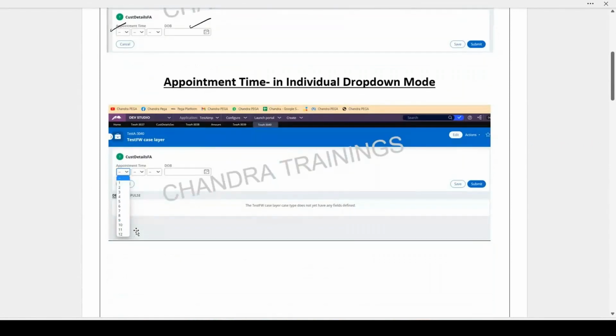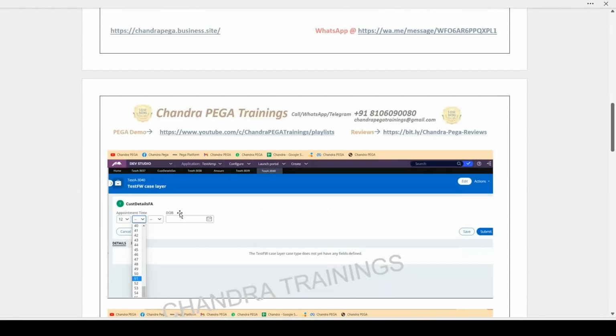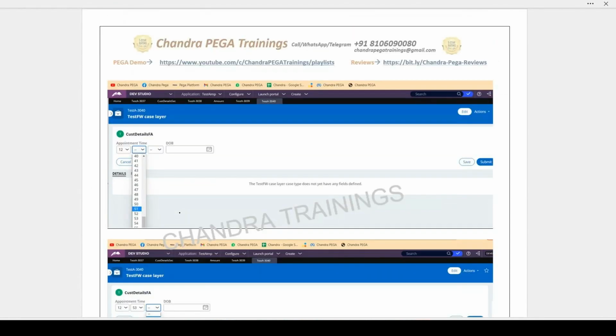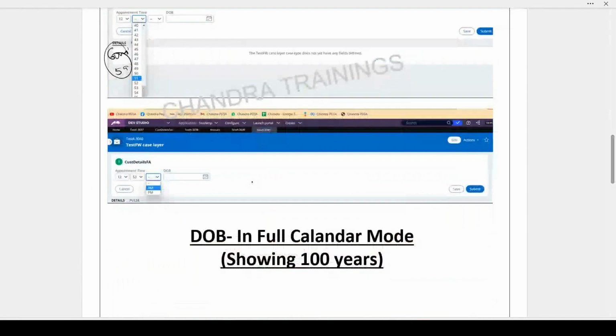Okay. So appointment time will be showing 12 hours. Okay. And the next drop down has to show all 60 minutes, so from 0 to 59, it should be showing up. And in the third drop down, it is showing AM, PM. So how to get my date time field showing only time, that too in the drop down mode.